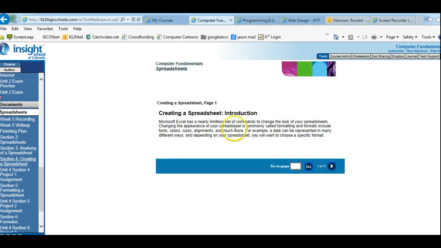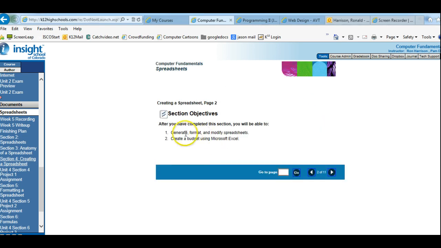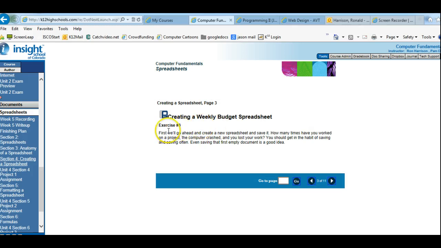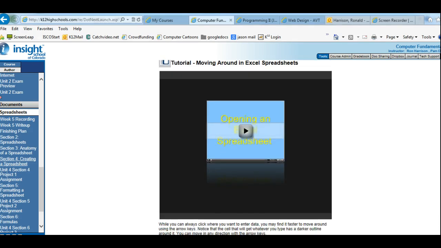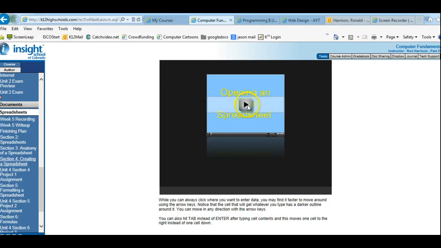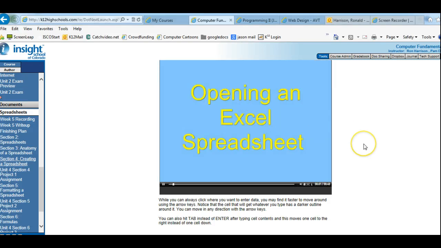Now you're going to start creating a spreadsheet. You need to do this because you will add to this spreadsheet for the first assignment. In this section, we're going to generate, format, and modify a spreadsheet, and create a budget. So you need to follow these steps and open a spreadsheet and do this work. First we're going to create a new spreadsheet and save it. And remember, the best thing when you start doing work is to save it immediately, in case your computer crashes, so you won't lose it. This is going to be a practice of moving around a spreadsheet. You can watch this recording and it tells you how you can move. Open up a spreadsheet.